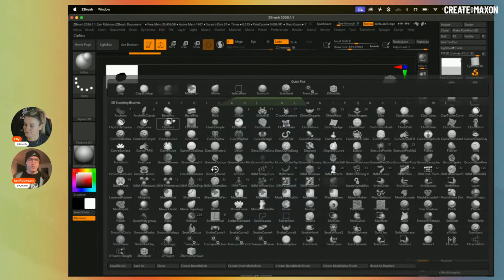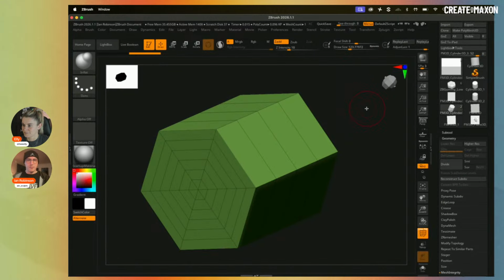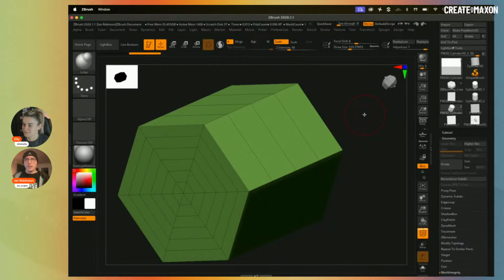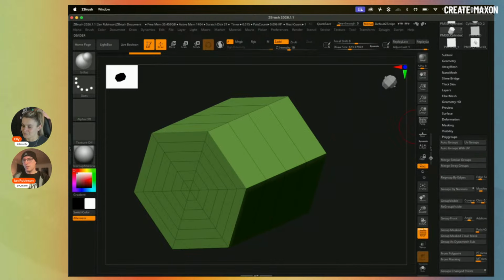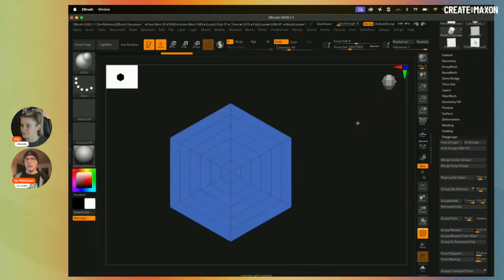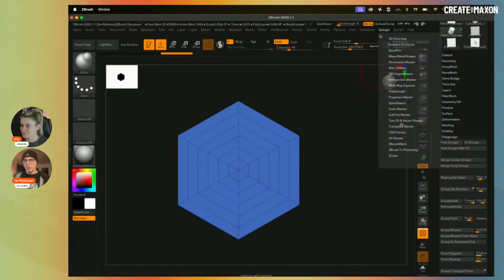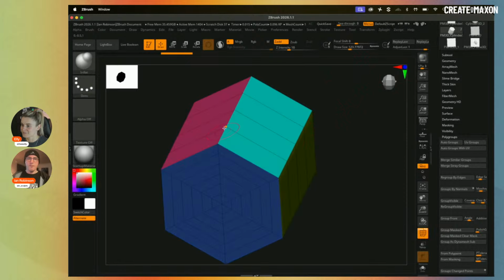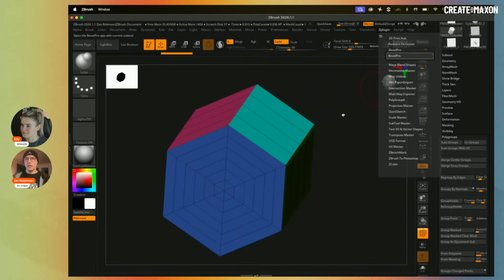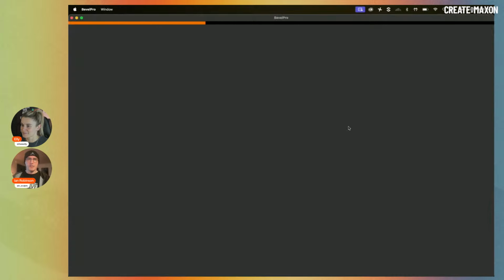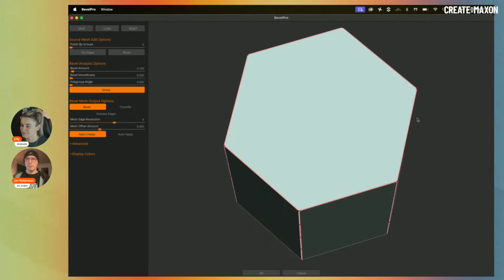There are a couple of ways you can do that. One of my favorite ways, because it's the most controlled, is this: we have our shape here, we come to PolyGroups and say group by normals. I haven't used this plugin in a while, but it's really cool. It's called Bevel Pro. So if I have PolyGroups, I can go to Bevel Pro, and if you give it a second, there you go.